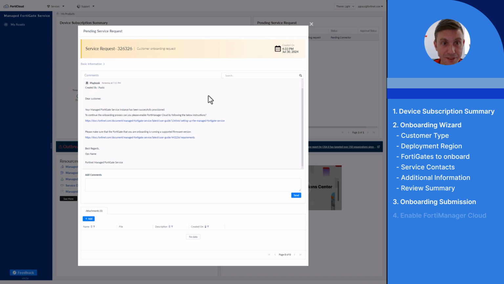In this service request, the team is giving me a status update and instructions on how to continue onboarding by enabling FortiManager Cloud. That is one step needed to authorize the Managed FortiGate Service team to manage my FortiGate. Let's do it together by connecting to the GUI of my FortiGate.